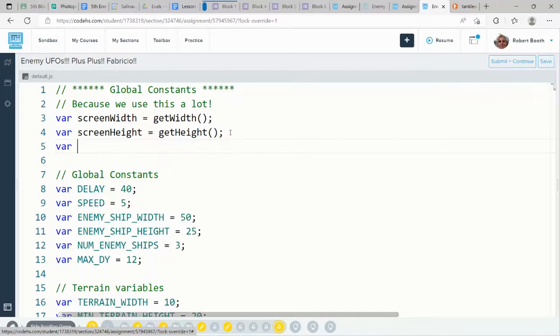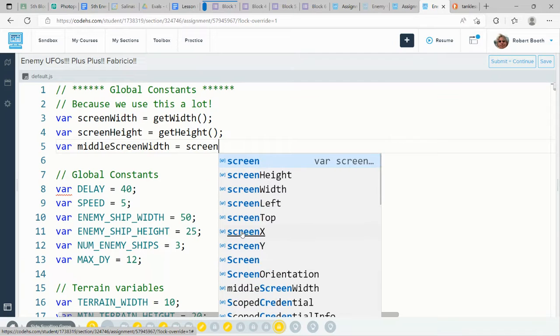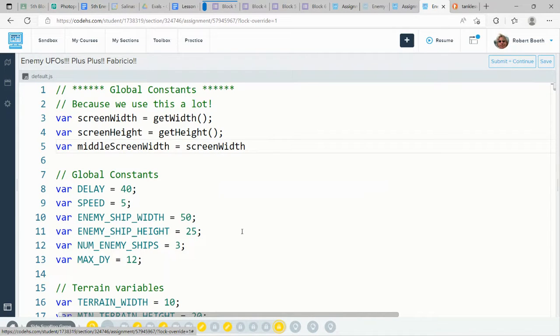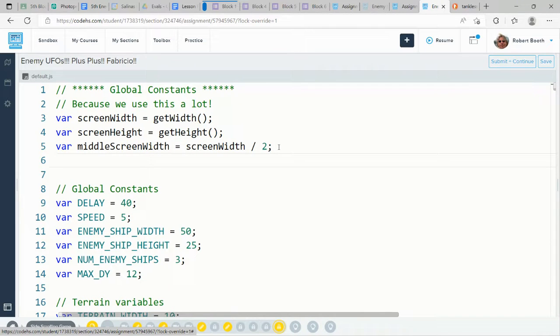So the first one I'm going to make is a variable that's going to represent the middle screen width. And this will be equal to screen width divided by 2. It's going to give me the point right in the middle of the screen, the value that's in the middle of my screen for x.